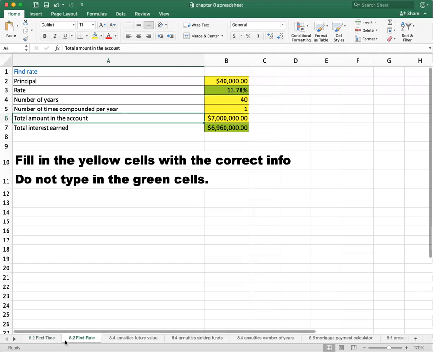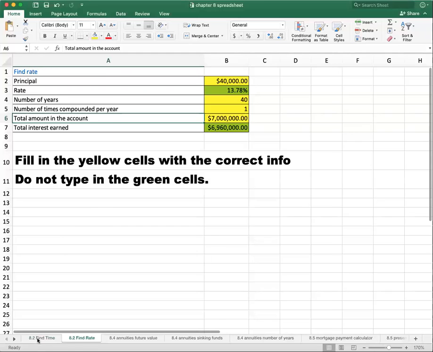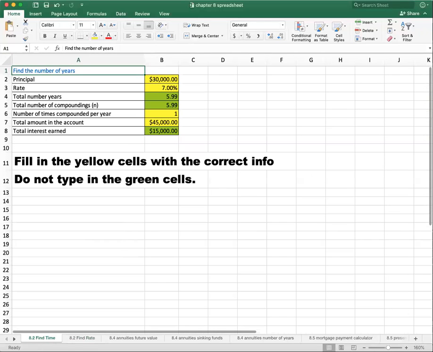But for now, if you click this arrow here, we're going to go over to the Find Time. So for 8.2, as you get through the homework, you're either finding the time or the rate, and you click on the correct tab there. Okay, so let me zoom in on this a little bit.